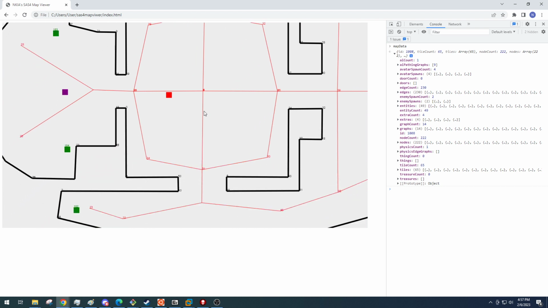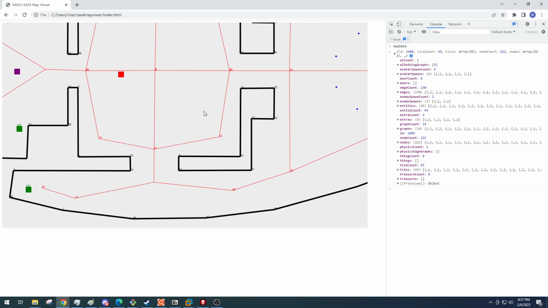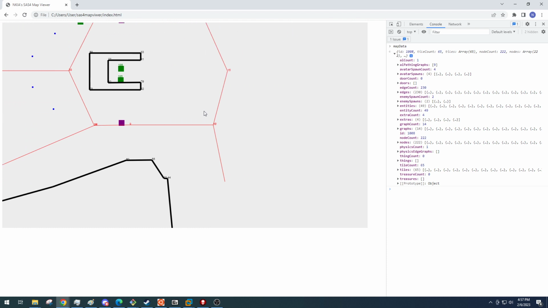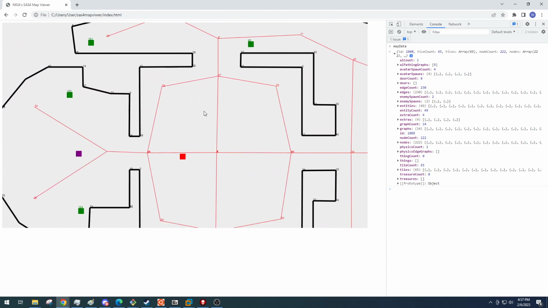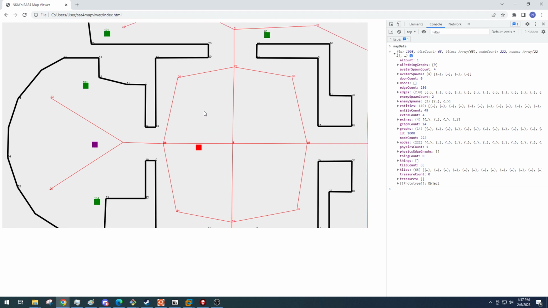So what I've got here on screen is what I think might be the first. I've not really heard of anybody else doing this, but it's the first SAS4 map viewer. So I'm just showing off Onslaught for this because it's kind of more old school and simple as far as the map format goes.